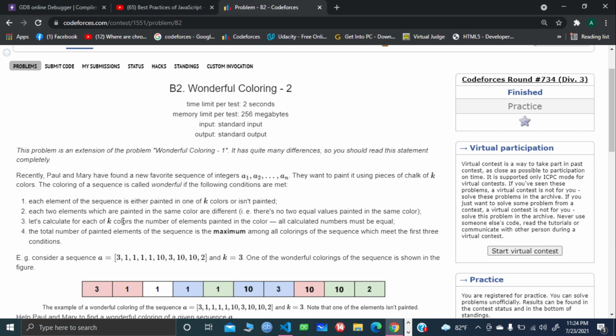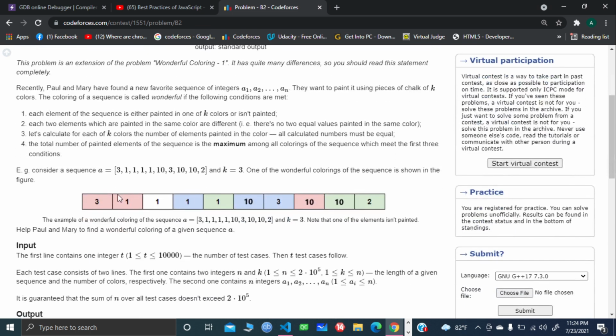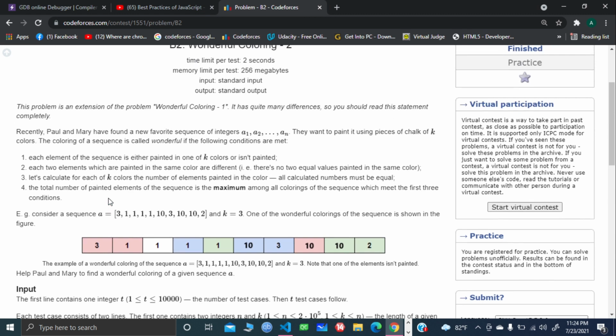And the second condition is that no two elements of the same color should have the same value. So they should be different. For the same group of colors, as you can see here, 3 and 1 are colored red, but their values are different. Similarly, 3, 1, and 10 are different, but they're in the same group of colors. That's exactly what we have to do. We cannot have the same value within the same color group. I hope you get that.